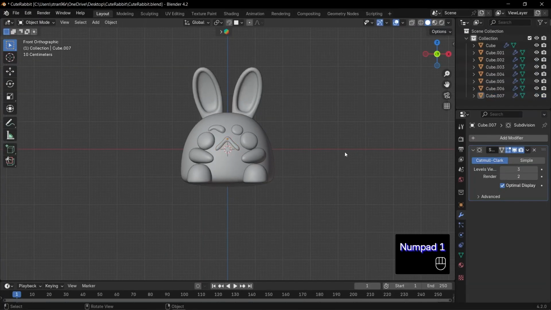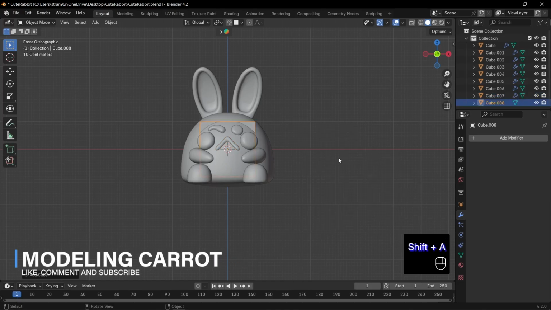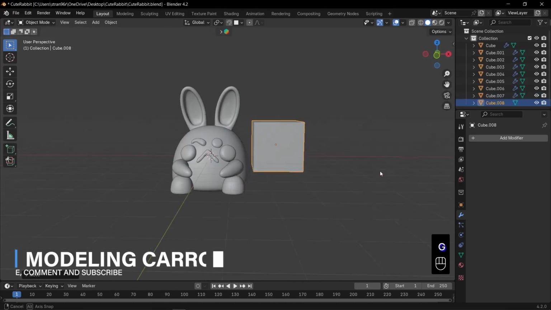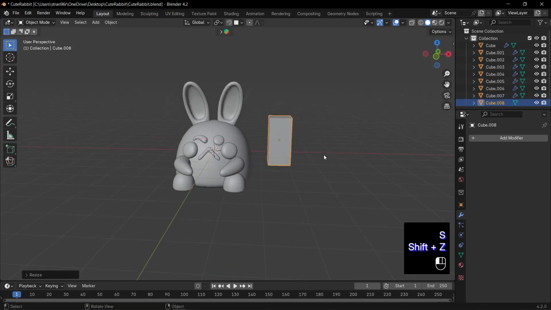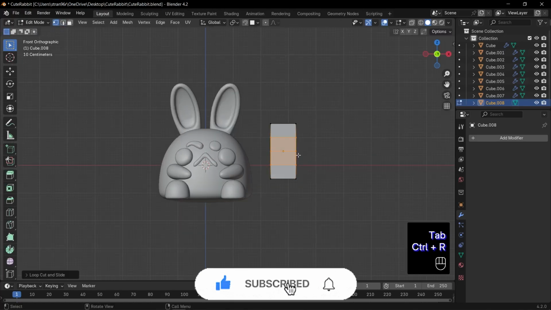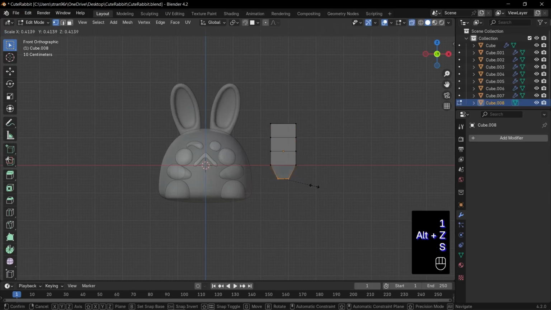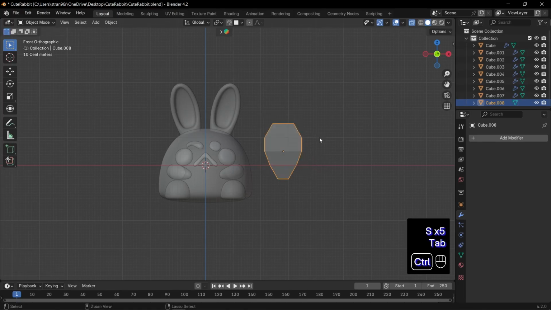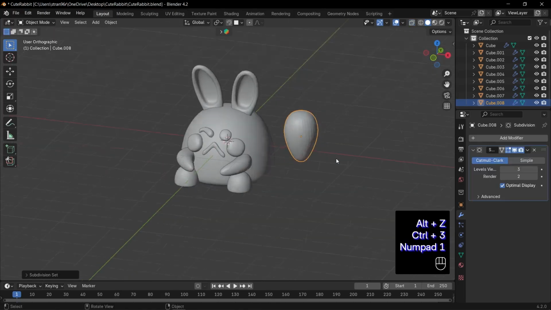Alright, let's give our bunny a tasty carrot snack. First, carrot core. Press Shift plus A, cube, then G to plop it into your rabbit's hand. S, Shift plus Z flattens it on the Z axis, nice and slender. Tab, Edit Mode, and Ctrl plus R to add 3 loop cuts down its length. Now select each loop, hit S to scale in or out, wider at the top, narrower at the tip, just like the real deal. Ctrl plus 3 gives us 3 levels of subsurf.